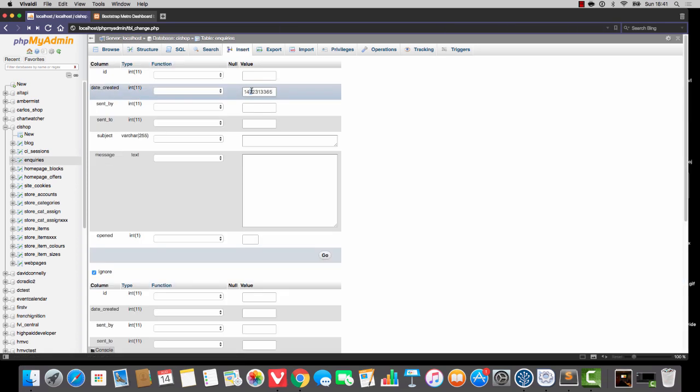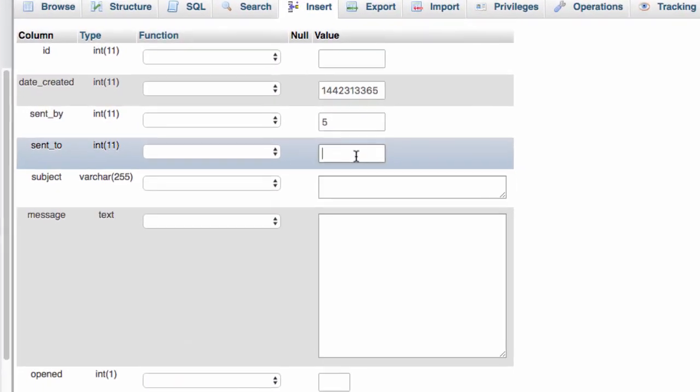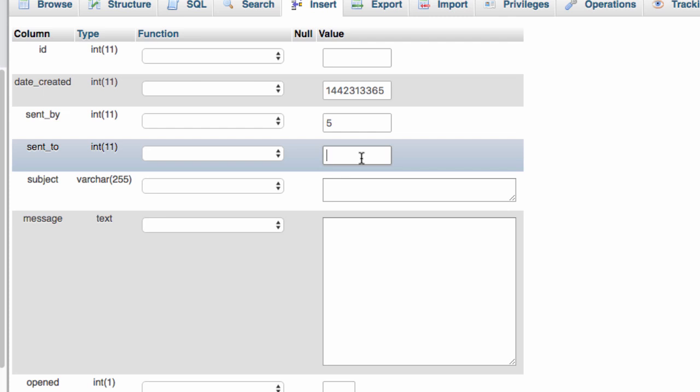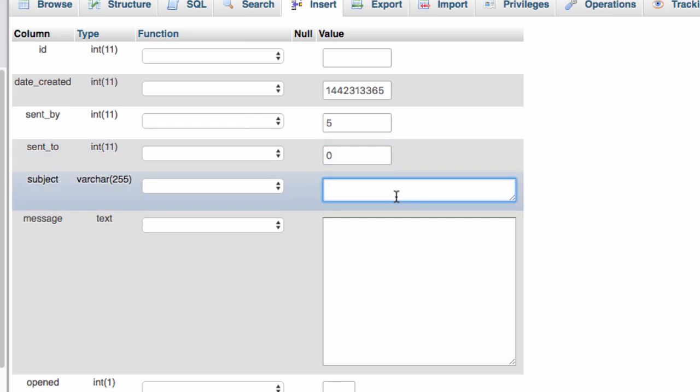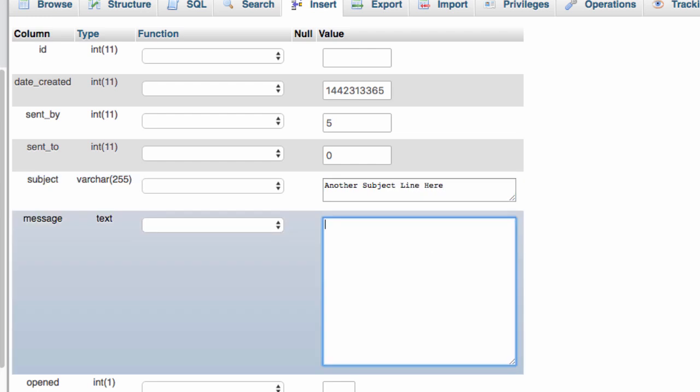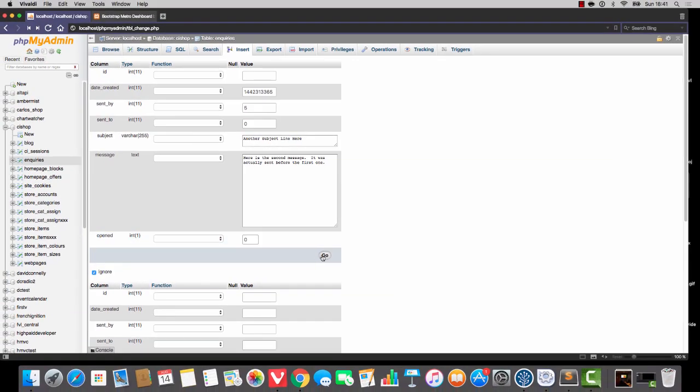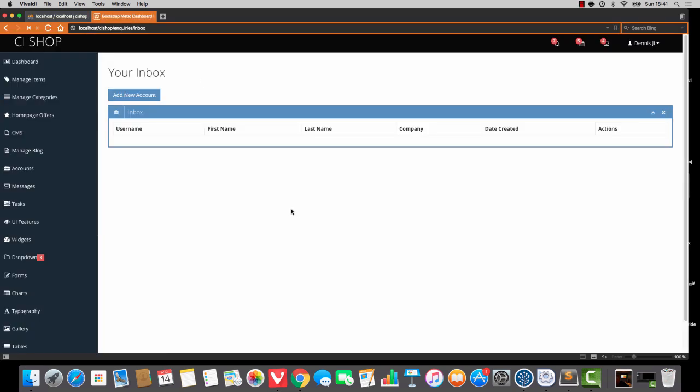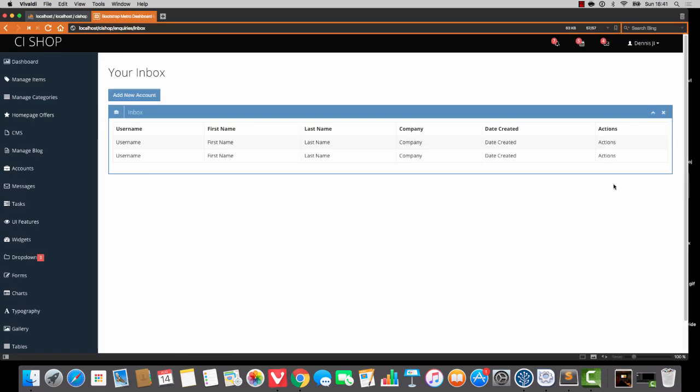I'll paste in and I'll change this 7 to a 4. So it's going to be sent by 5. Now 5 is just an ID from the store accounts table. Pick anyone. Any ID from store accounts is going to be fine. But it's going to be sent to 0, and we're going to say another subject line here. And I'll just say, here is the second message. It was actually sent before the first one. And again, opened is going to equal 0. Okay, so if we now hit refresh, we have this going on here.